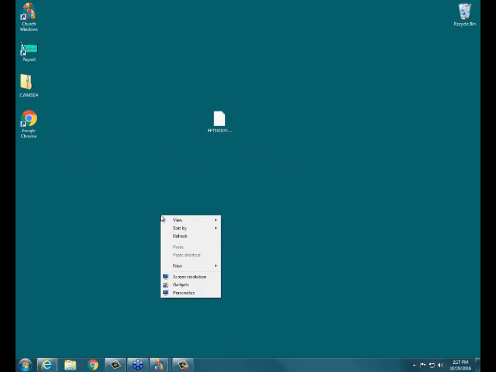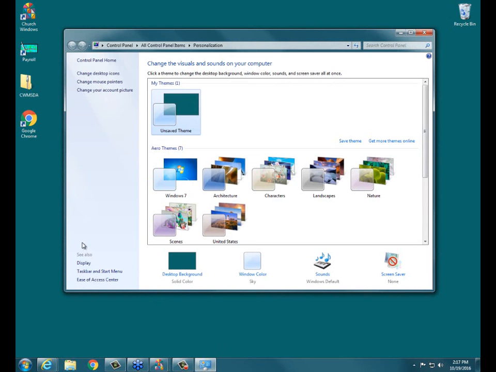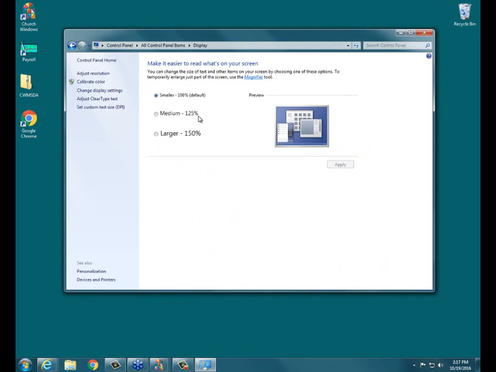I right-click anywhere on my desktop and I can choose Personalize. And on the Personalize window, lower left, I can click Display. And that shows me my DPI settings. And we can see here it is set to the smaller of 100% default. If it's set to medium or larger on this screen, then you could have issues with things not displaying properly in Church Windows. So if you use Windows 7, here's how you find that, and you just change this to smaller and click Apply. Sometimes it does require that you restart your computer.